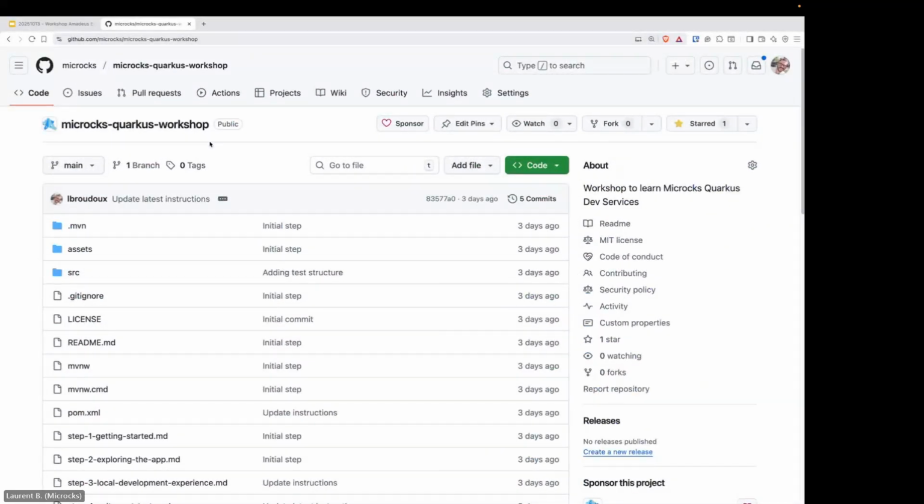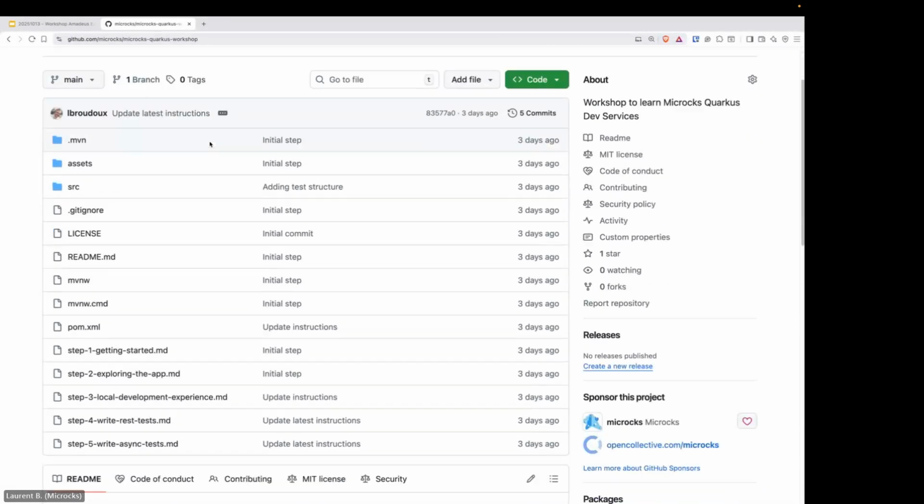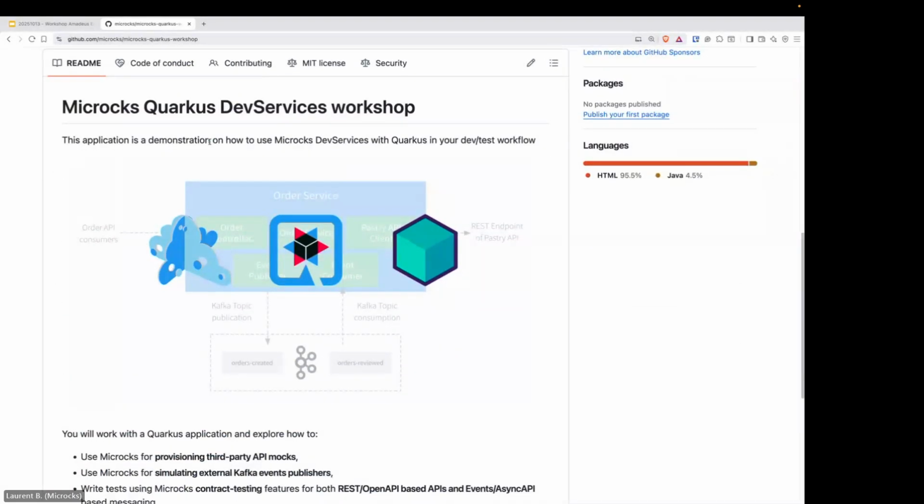Okay, so the Microcks Quarkus workshop on the Microcks organization. This is a fictional application, a basic one that will allow you to order pastries.